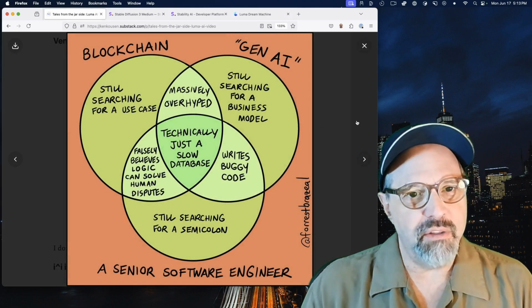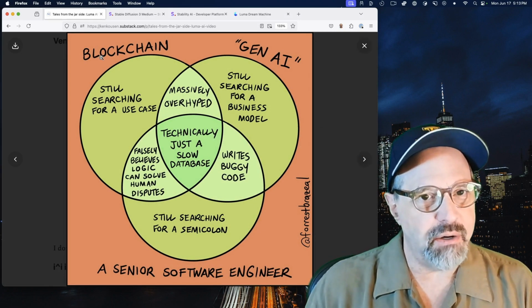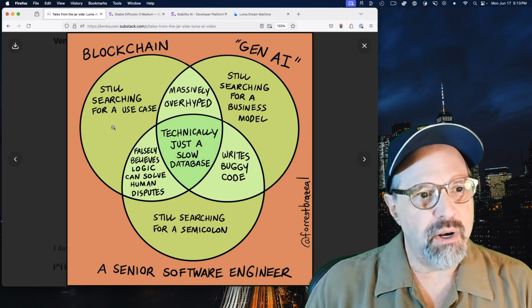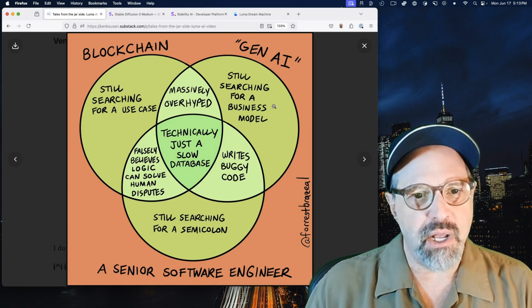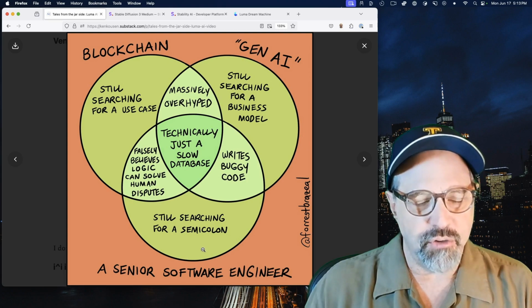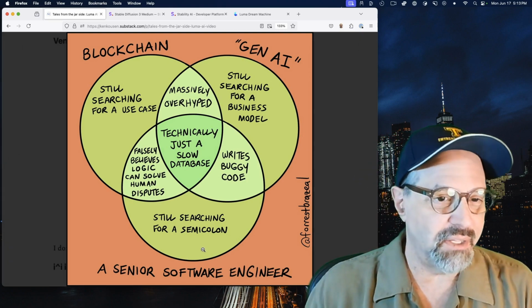Okay, this one is a Venn diagram with blockchain on the left and Gen AI on the right and a senior software engineer at the bottom. The blockchain one is still searching for a use case. Gen AI is still searching for a business model. Senior software engineer is still searching for a semicolon. Okay, depends on the language there.